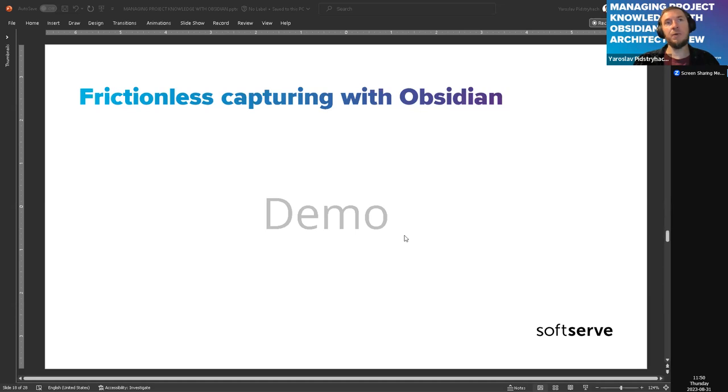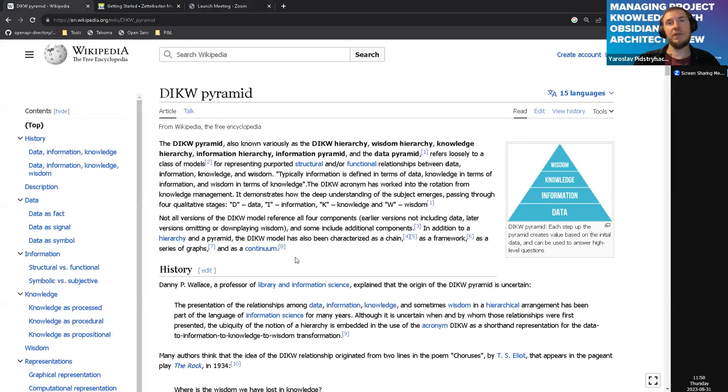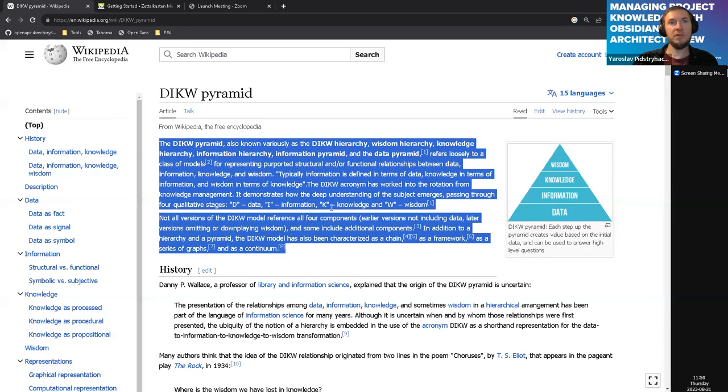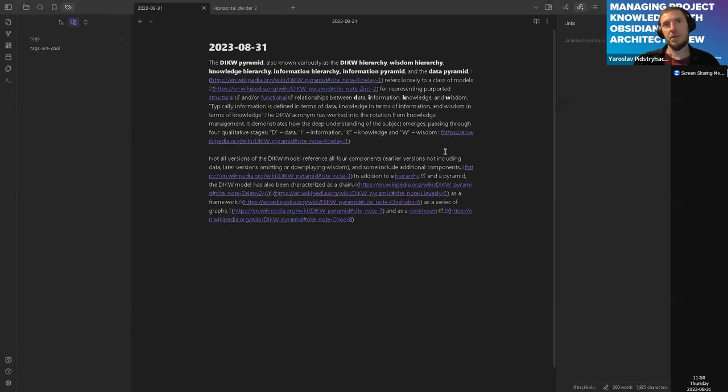So how can Obsidian help with frictionless capturing? Well, if you, for example, came across some kind of information that you want to preserve, like we have this wiki page about this model that you for some reason want to keep, you can just copy this information. I'm now pressing a key combination on my keyboard, and you're immediately brought to Obsidian, where you can just paste this bit of information. And for sure, you can name it if you want, like this. So you have captured this information.